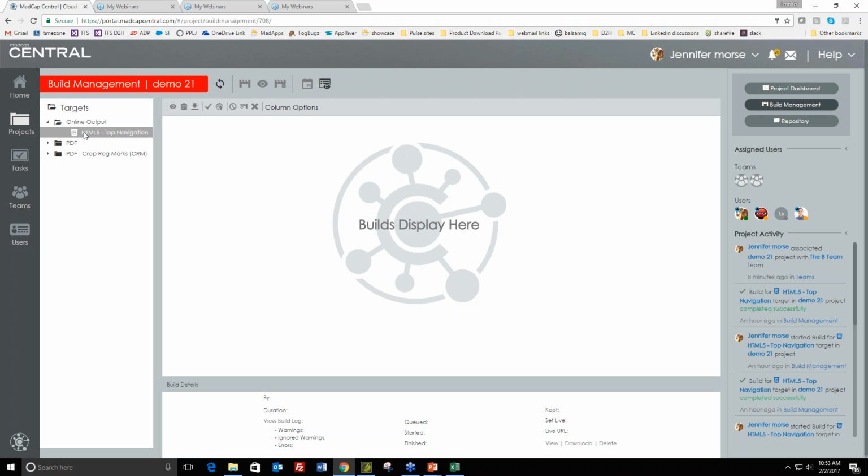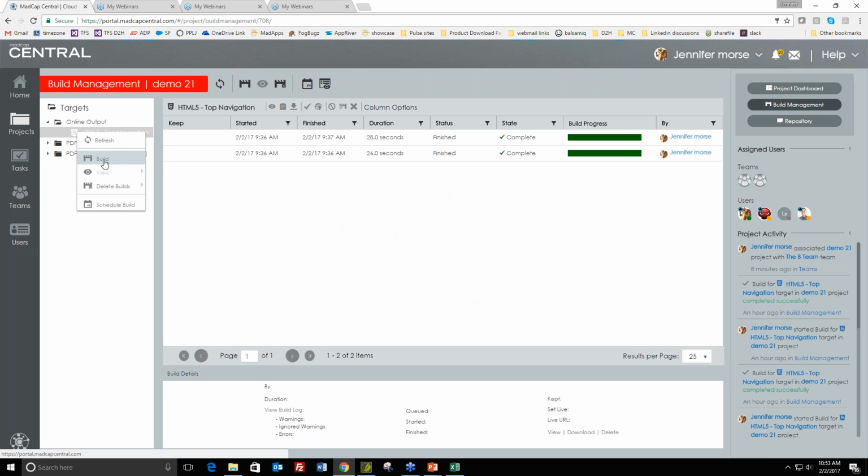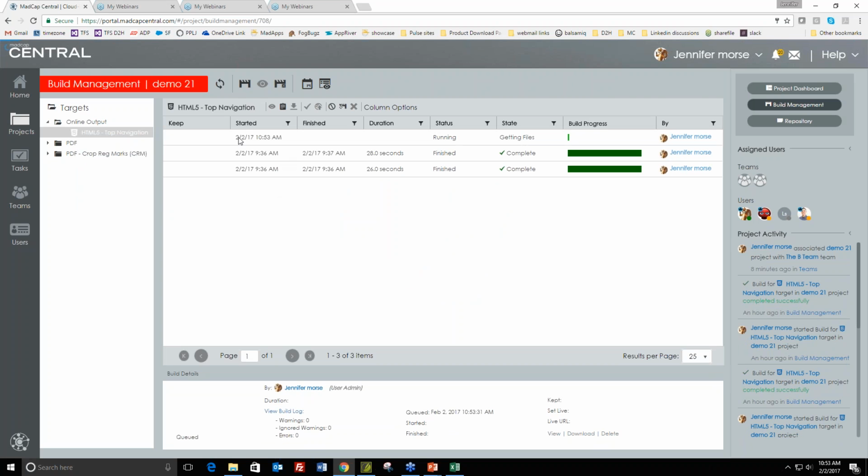So for example, we can build right here in Central. I can right-click on this guy and I can kick off another build. And when we do, another row is going to get added to my build list, and he's going to start going. You can also click this button here and kick off a build. So a few different ways to kick that off.